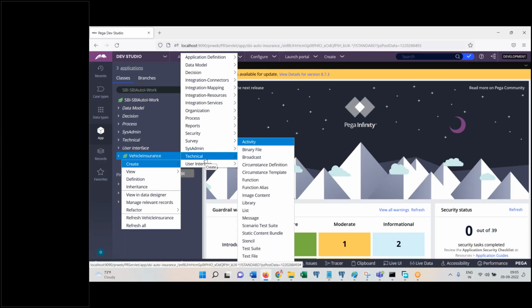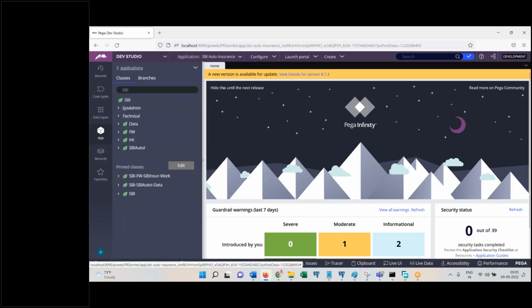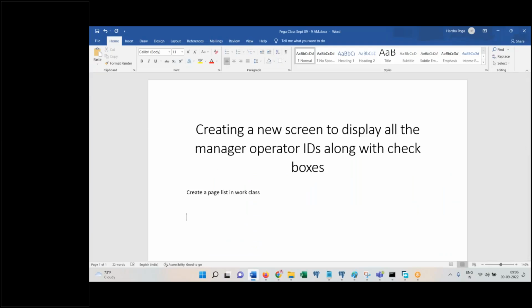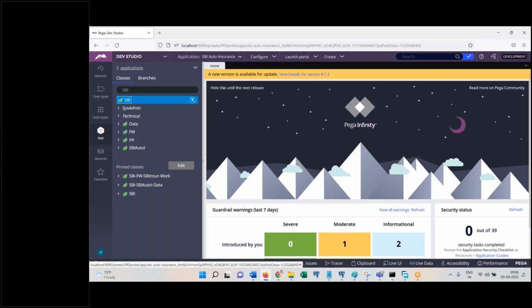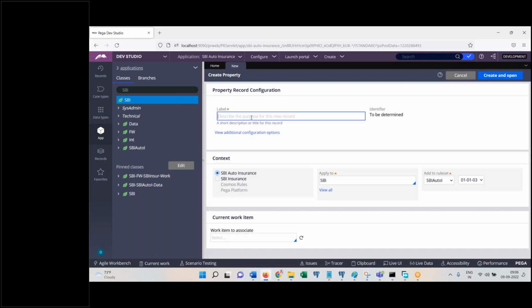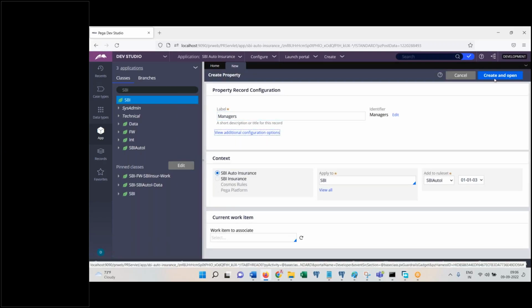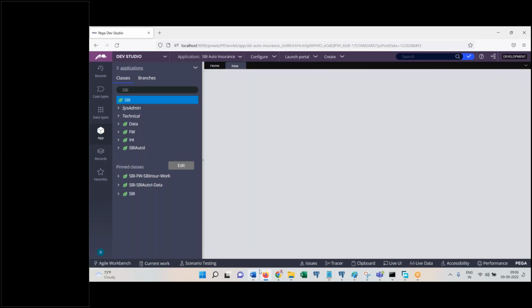One minute. In the organization class you create, because these operator IDs can be accessed anywhere, right? Anywhere you can access these operator IDs. So better you create in property. And what is the name of this? Managers. Managers, organization rule set, and the respective version. Create and framework context. Create and open.